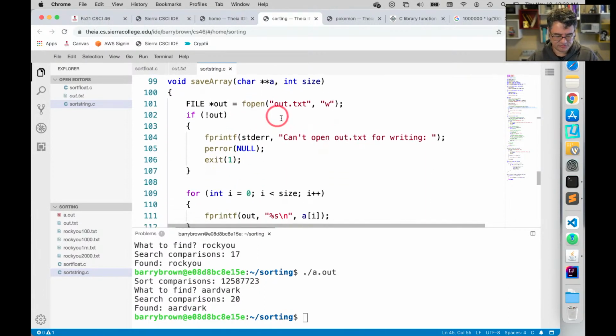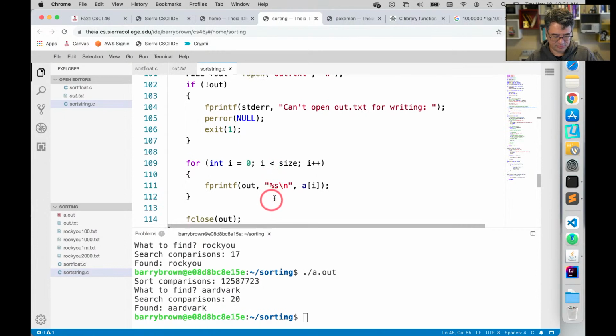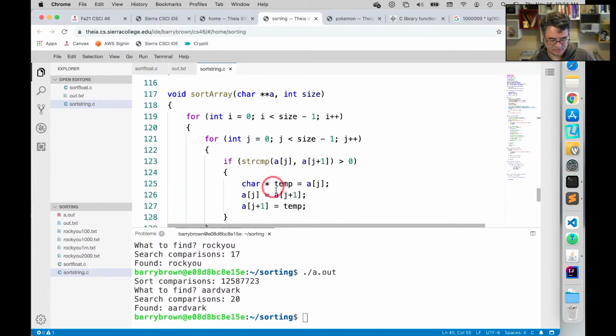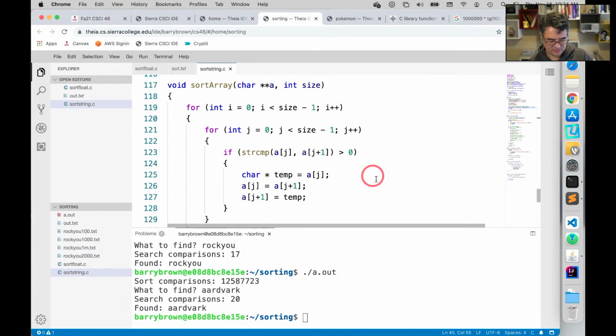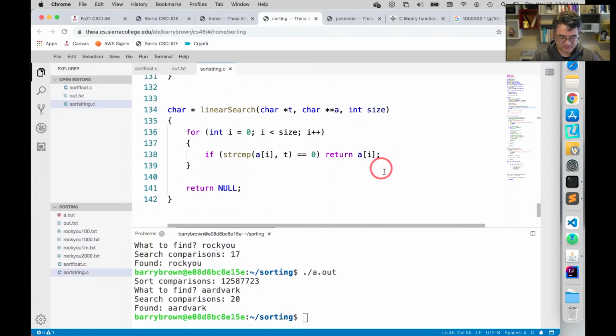Save array just opens the file for writing. This is pretty much the same as the save array from the floating point example, but it's just outputting strings instead. And then this is the bubble sort for strings. It just uses string compare instead of less than or greater than. And then finally, linear search.